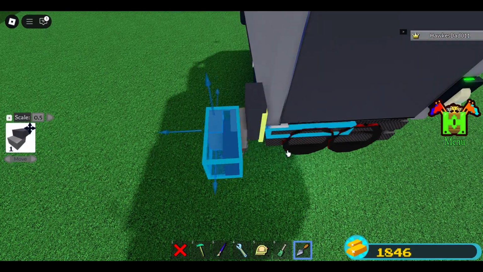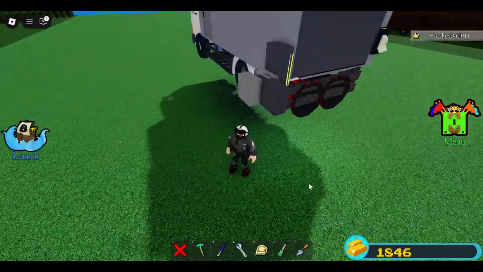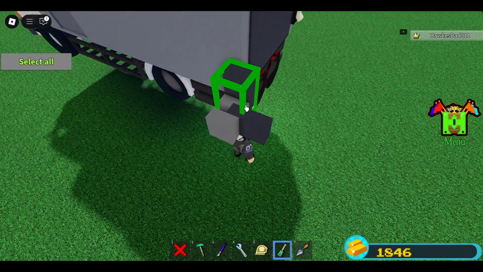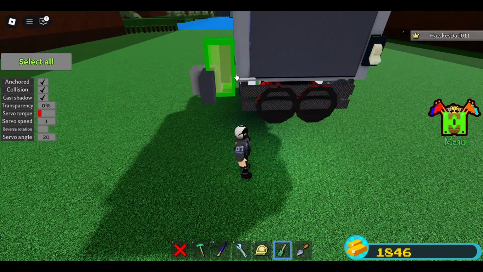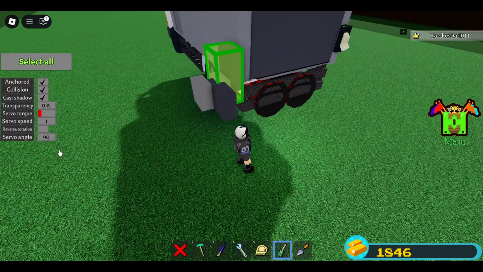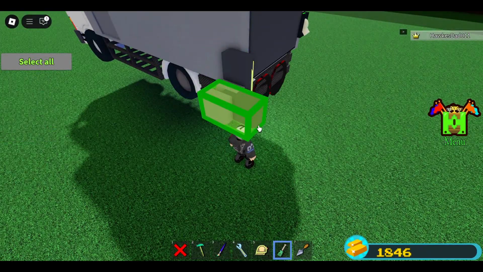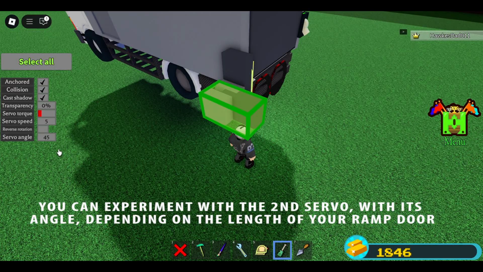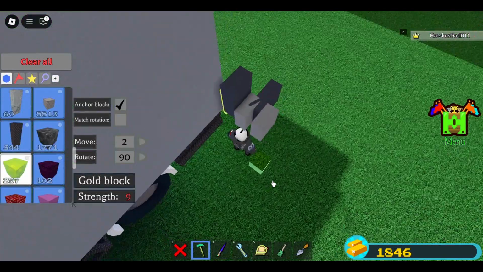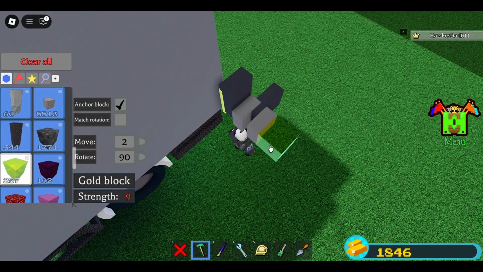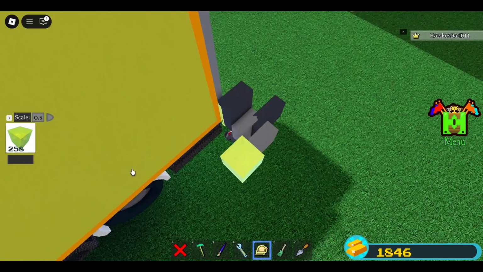Now the thing is, we need to set the servo. You may want to make it slower, like speed 1, and the angle of the vertical servo should be 90. And then this one, servo angle 45, that is correct. Then change the speed to 1. And then we are going to put a block here.